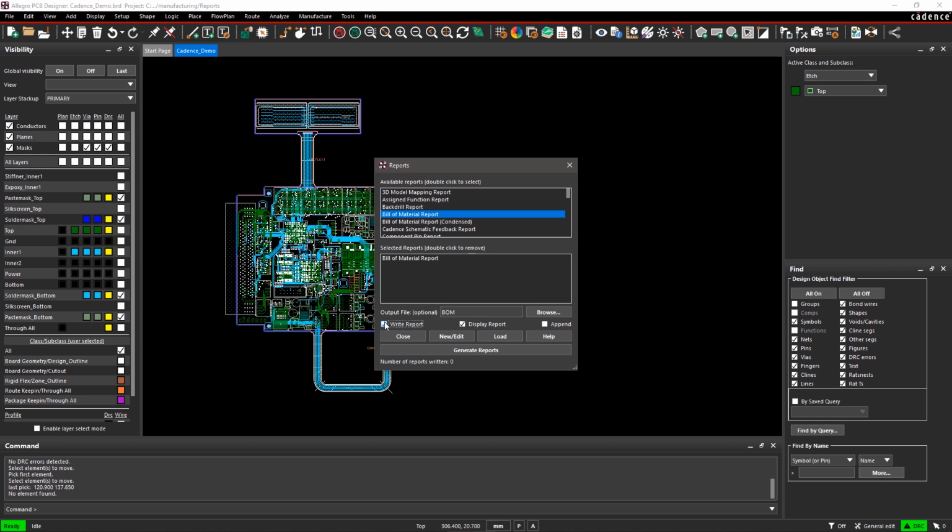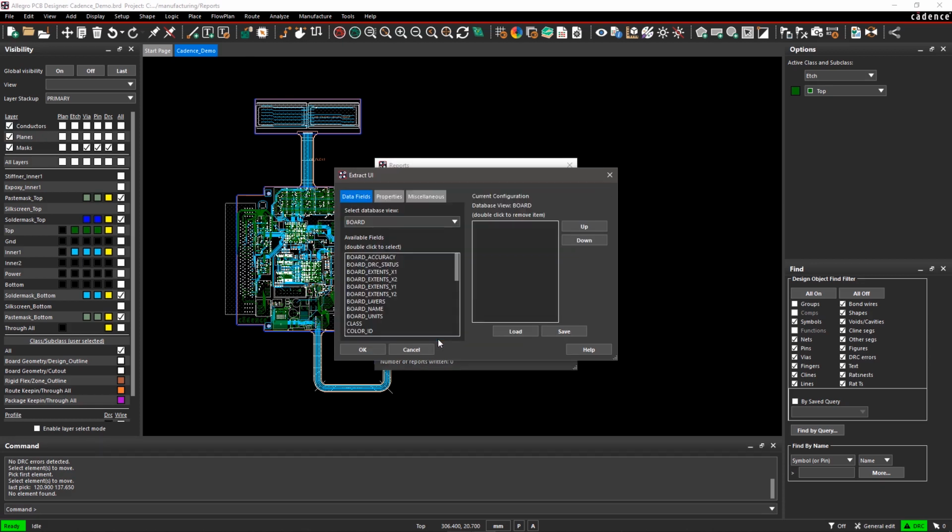The New and Edit option is used to make customized reports. When you click on it, a new dialog, Extract UI, opens. In Database View, select the type of database for which you want to create a report. Click on the drop-down list and select Component.